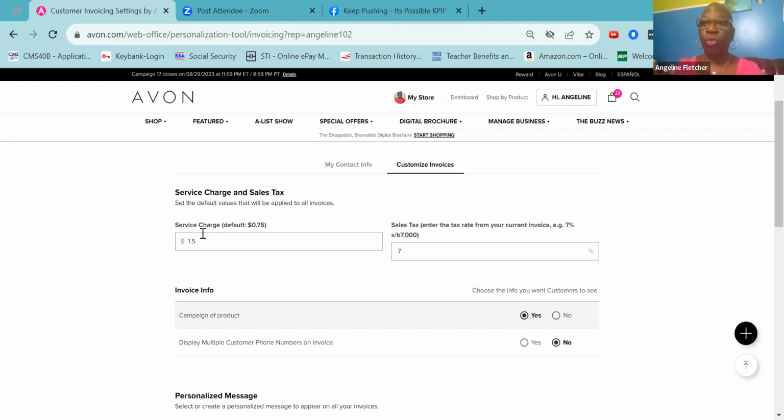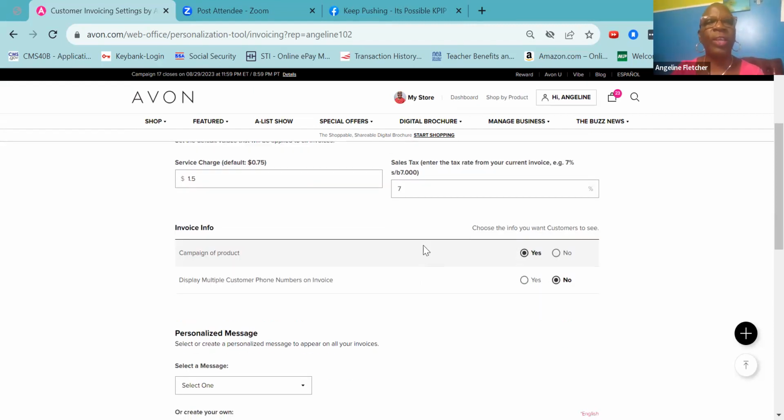If you choose to, excuse me, you can reduce it if you wish. Or you may have a customer that you're like, okay, I'm not going to charge you a service charge. You can come in and change it here, or you can change it on their particular invoice. This is where you would put also the sales tax. I'm in New Jersey, and so our sales tax is 7%. So I put 7% there.